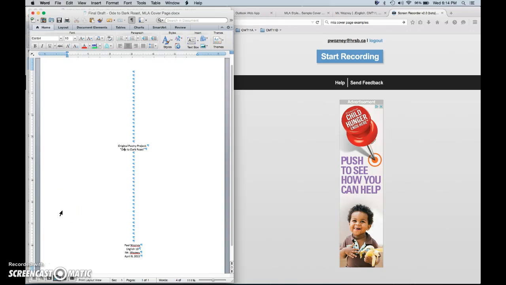Okay, English 10, this is Mr. Wozni here, and I'm here to walk you through the process of putting together your MLA cover page for your original poetry project. So just bear in mind what we're doing here is we're learning a template.